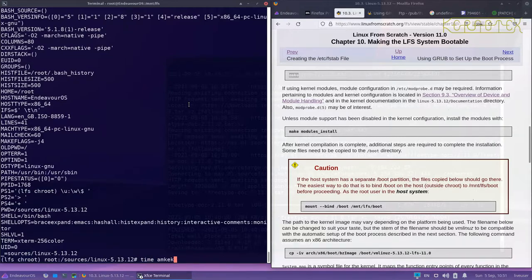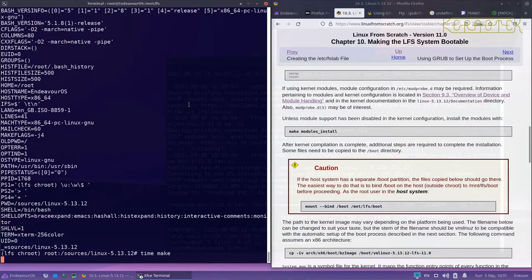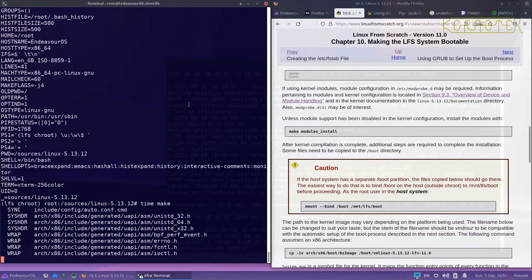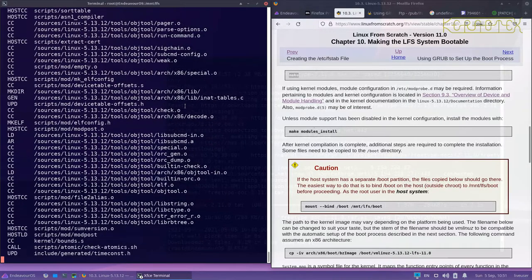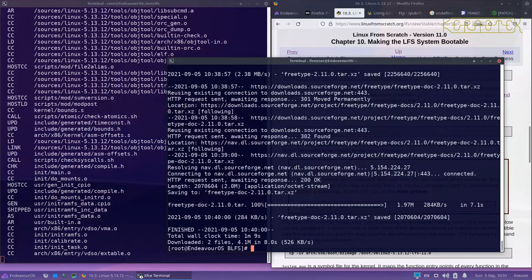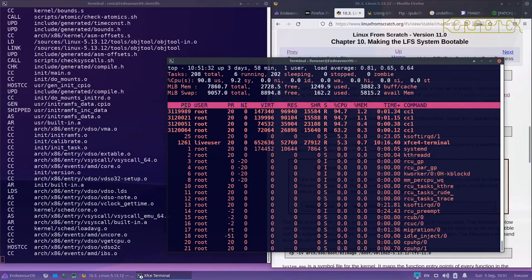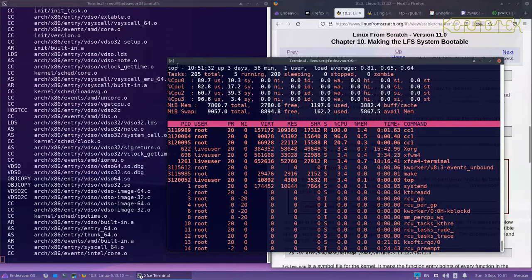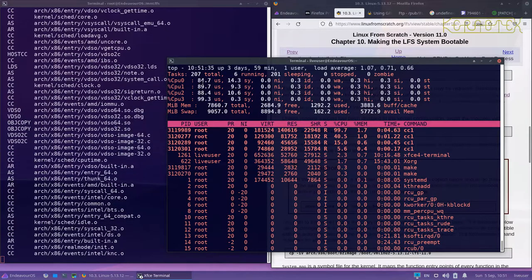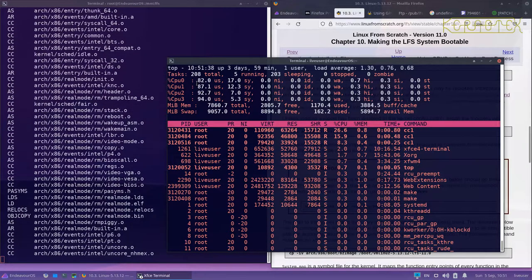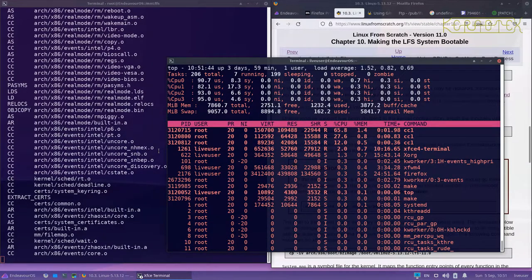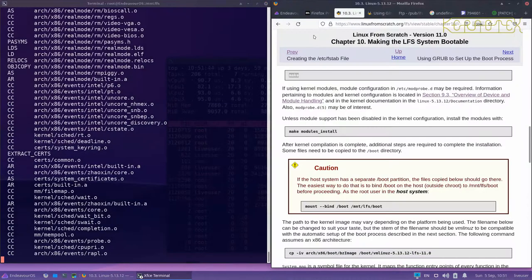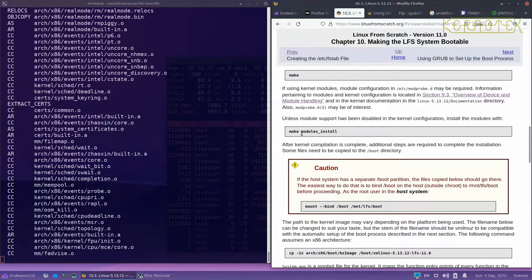So let's try building without, just by running time make. And yeah, I'm not sure. Let's have a look at the other terminal. Run top in it. Looks like it is using that. So it's because we're running make, I guess, it's looking at that MAKEFLAGS variable. So that's fine. So we'll just wait for this to build. It'll take a few minutes to build, and then we can carry on the rest of the configuration.